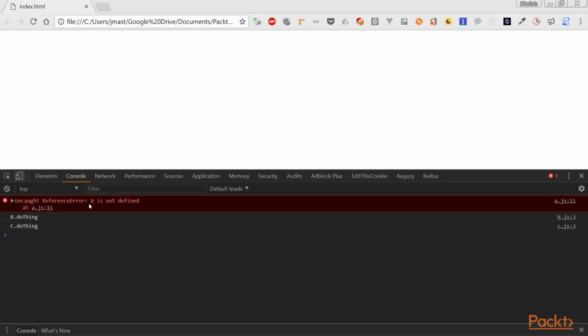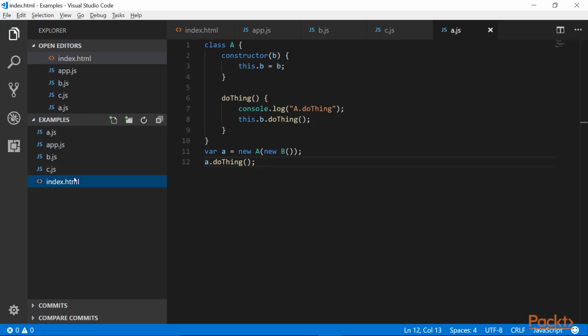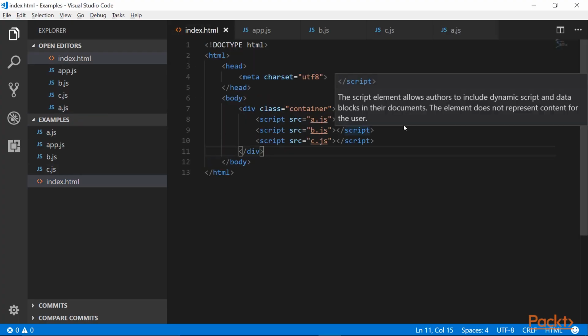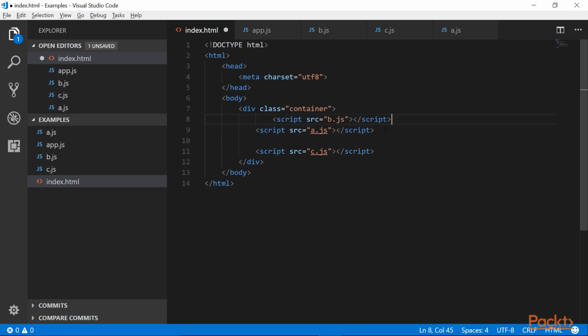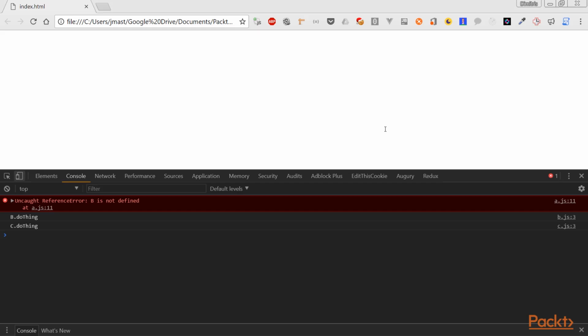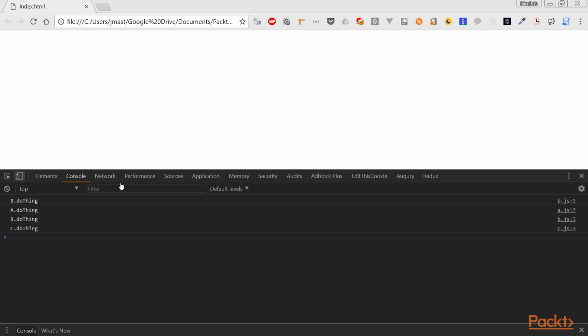If we refresh the browser, we get an error, and that's perfectly normal, because by the time that a.js is included in our code, JavaScript doesn't know what B is, which means we need to take the definition of B and put it above A. This is the dependency tree I was talking about. Now take a look at this output. We have B do thing executed first because we included b.js before a.js, and then we have B do thing executed again because it is executed by A do thing.